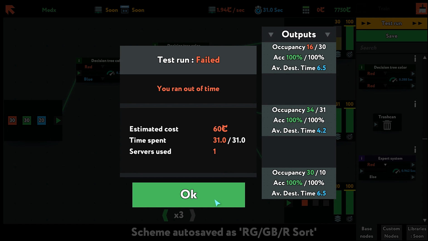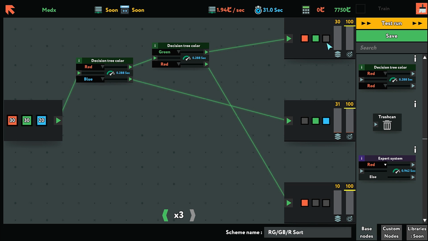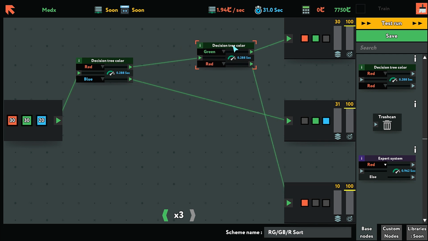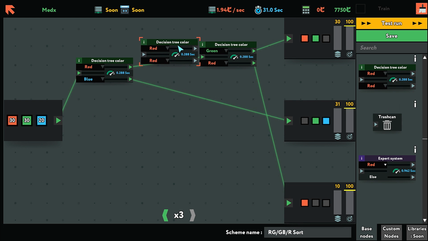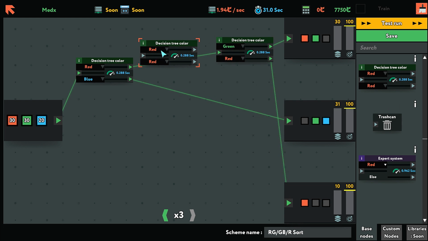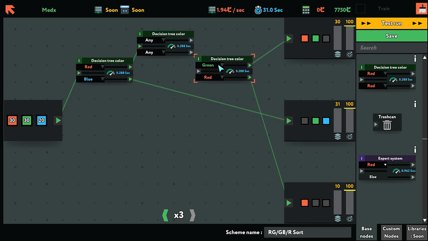So you'll see what happened there is that we didn't get enough items in here. And the way to solve that is we use another decision tree color, but we use any and any so that we can parallelly process these items.